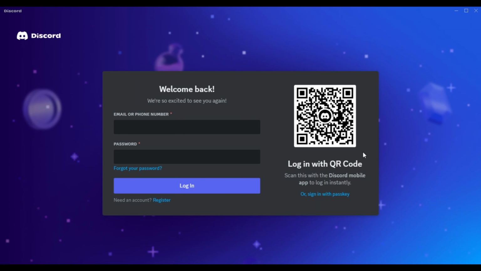So you can log into Discord through various ways. You can sign in with a QR code, or you can also sign in with a passkey if you want, or you can also provide the credentials. If you want to provide the credentials and sign into your account, first of all, what you have to do is enter your email or phone number. Simply enter your email or phone number.